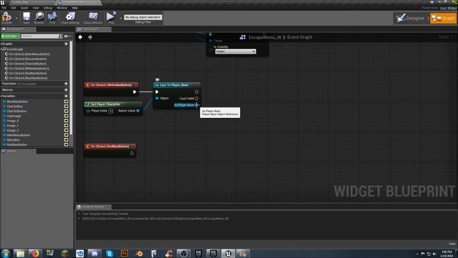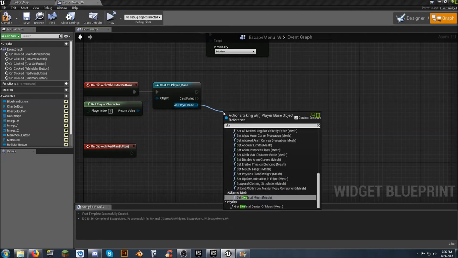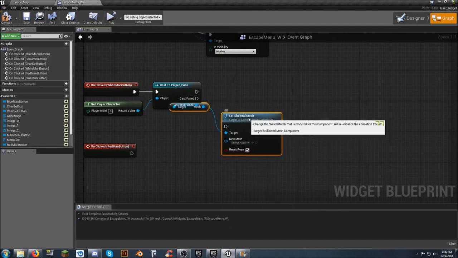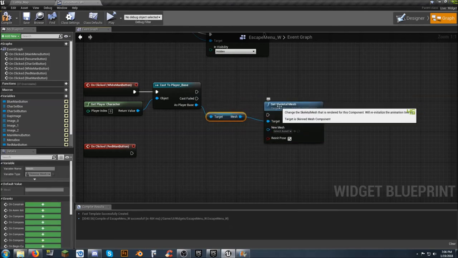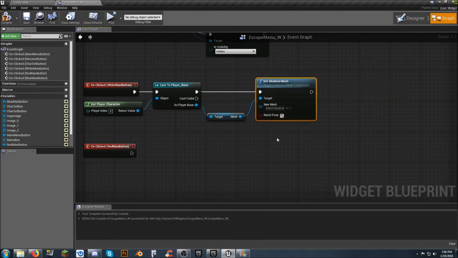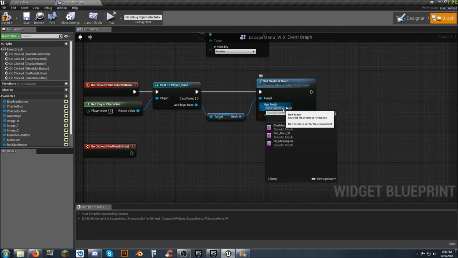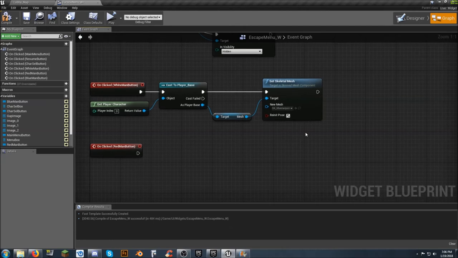So as the player base, now this is where it's going to be interesting. I have to find exactly what we need to change here. Set skeletal mesh. Now you've got the target mesh. Set skeletal mesh, and we're going to link that off of here. Now, new mesh, select here, and we know that we're on the white man button, so we're just going to select SK underscore mannequin. Now, that's good to go.